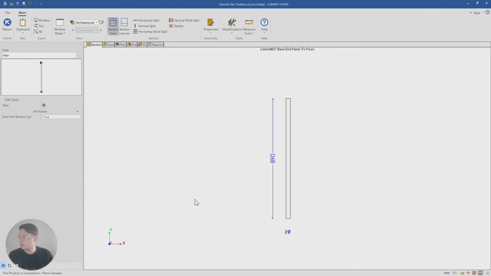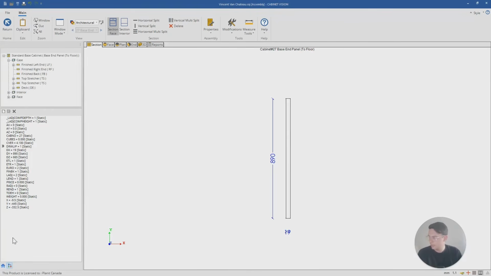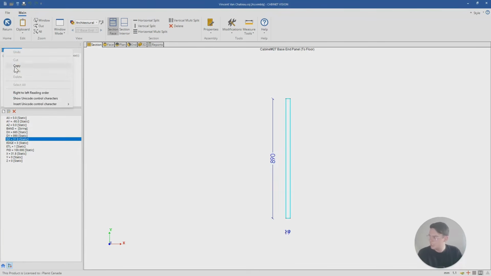So what I'm going to do is move me out of the way. We're going to open up our object tree in the bottom left here. Then we need to find the finished left end. So that's under case, finished left end. Then you'll see we have this DZ setting here. This is the thickness of our part. So we're going to copy that. And now we just need to tell Cabinet Vision that instead of a single value for the assembly, you need to follow that part thickness.